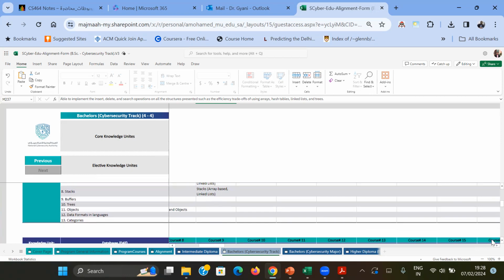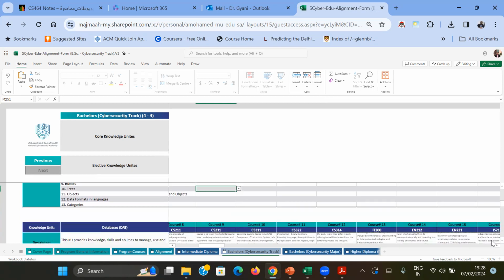Just I'm coming down. I want to map these three. Then my task will be over. So trees, is anything available? Let me check now. So not available. So trees are not available. So let me come a little down. Let me check now. Trees are not available. Graphs are available.